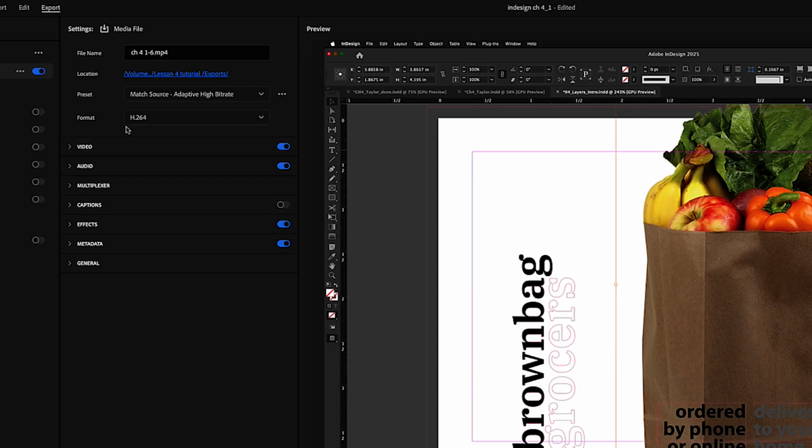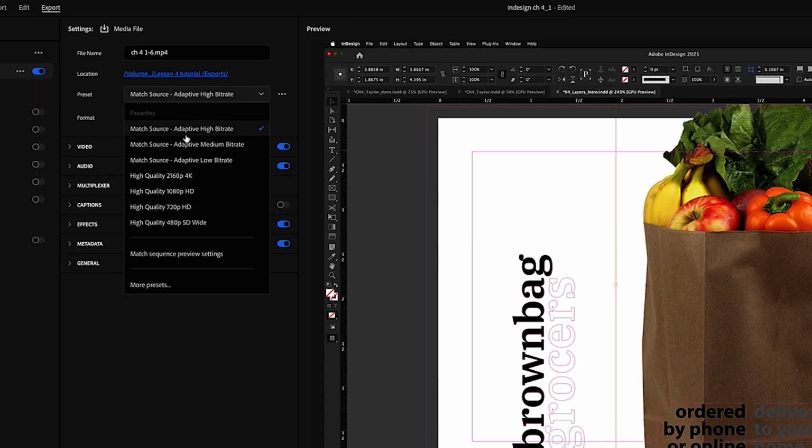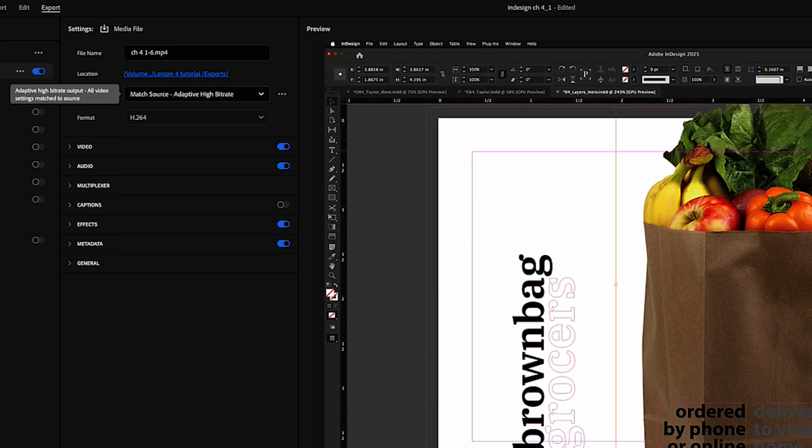And now the next question is, do I need to change the preset or the format? And in this case, I don't. This video is going to YouTube. So the preset Match Source Adaptive High Bitrate is going to be just fine. There are additional settings I could go for, but I want it to match the size of the source video. I want it to have the adaptive high bitrate. Everything else is just going to take away from that. And so in this case, I am perfectly happy with the default setting. In fact, 99% of the time, I'm happy with the default setting.